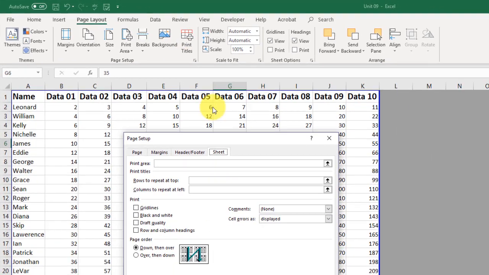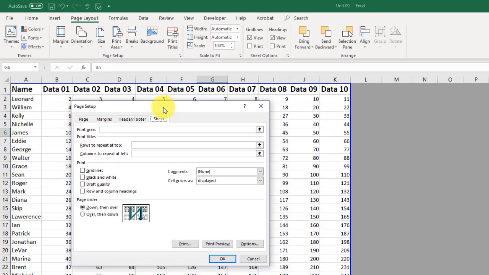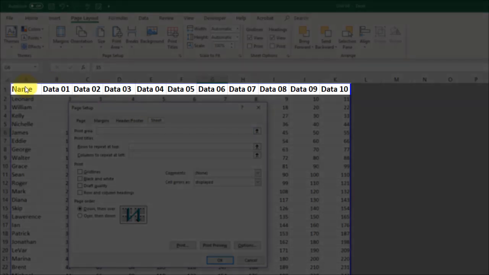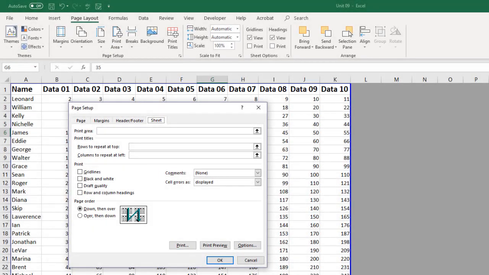Click on that. We get a dialog box that pops up. From here, we can pick what rows to repeat on the top, or we can pick columns to repeat on the left. In this case, I just want to see this. I just want to see this thing that says name, data 1, data 2, data 3. I want to see it printed out at the top of each page that we create.